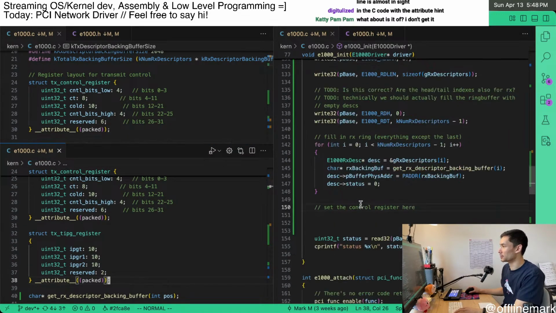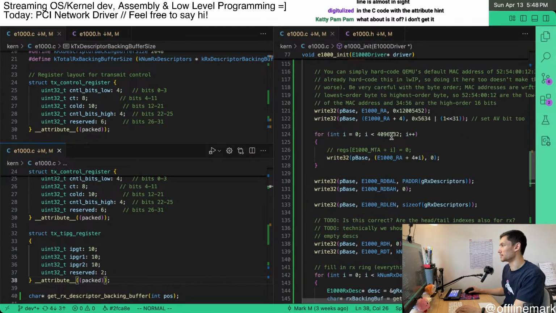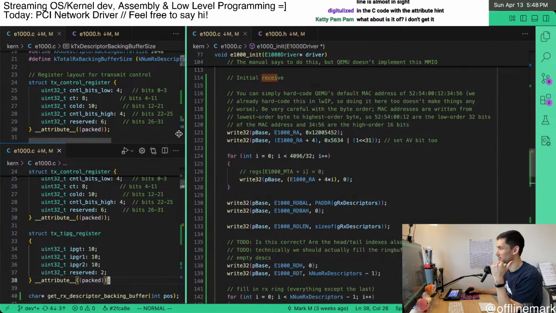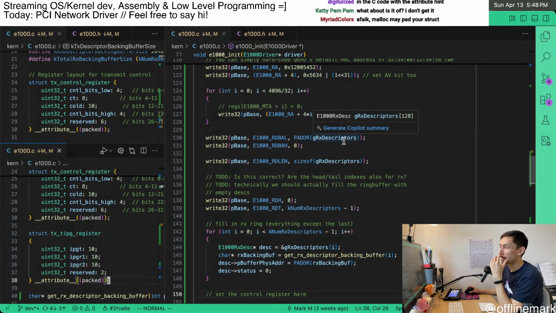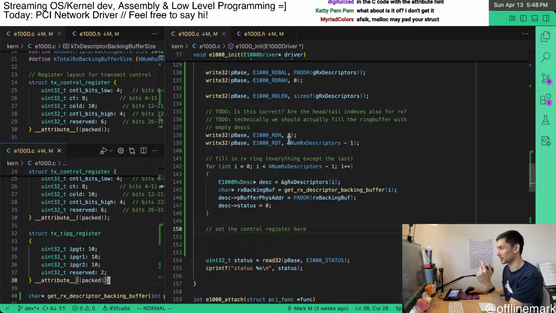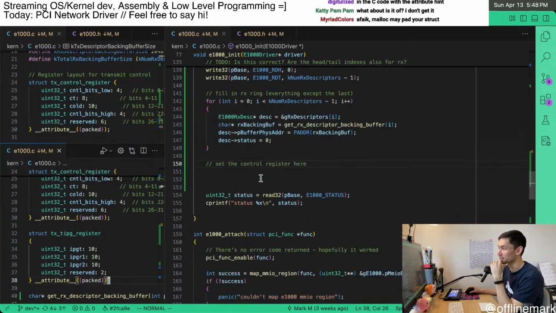Okay, so we are making progress. Set the Ethernet address, set the MTA, cleared out the MTA for some reason, set the low and high address registers to the physical address of the descriptor ring, set the length of the descriptor ring, set the head and tail pointers, filled in the buffer initially, and I think we need to set the control register now.